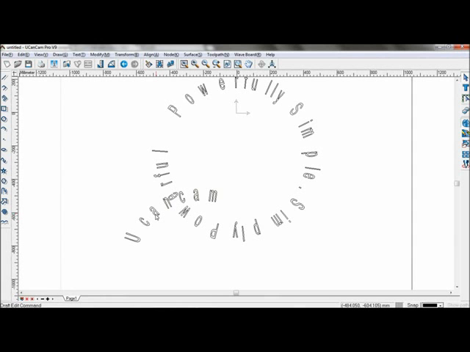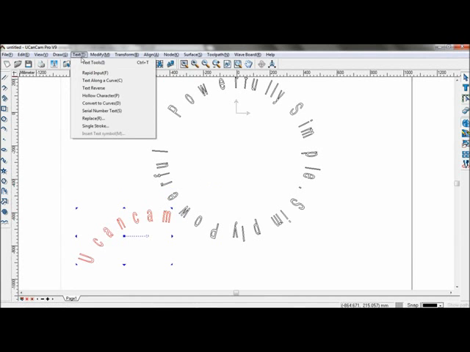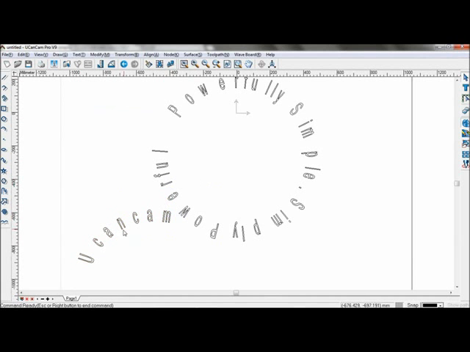You can convert the characters themselves to curves. Select the text. Go to text and convert to curves. Now, every one of these characters is a curve itself.